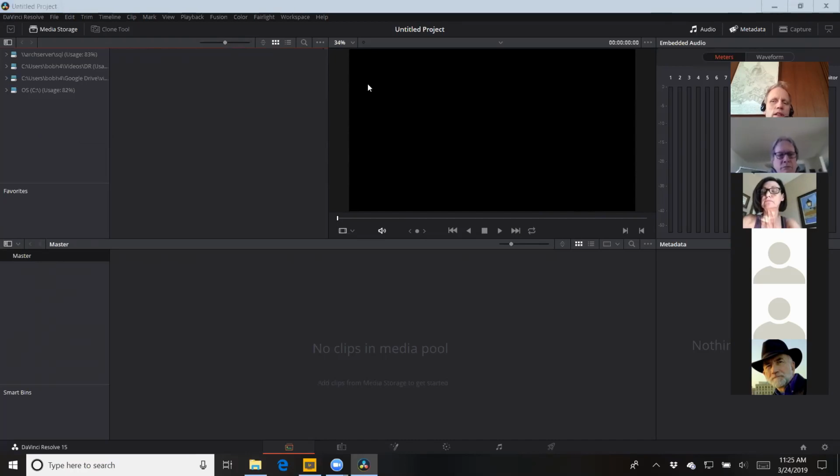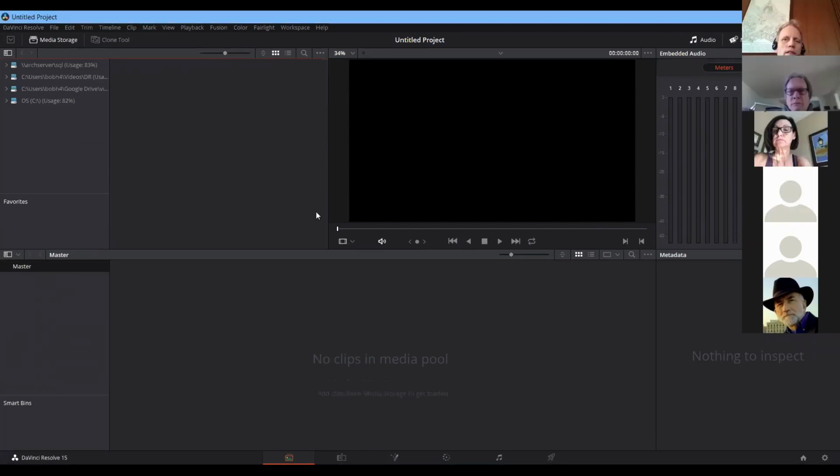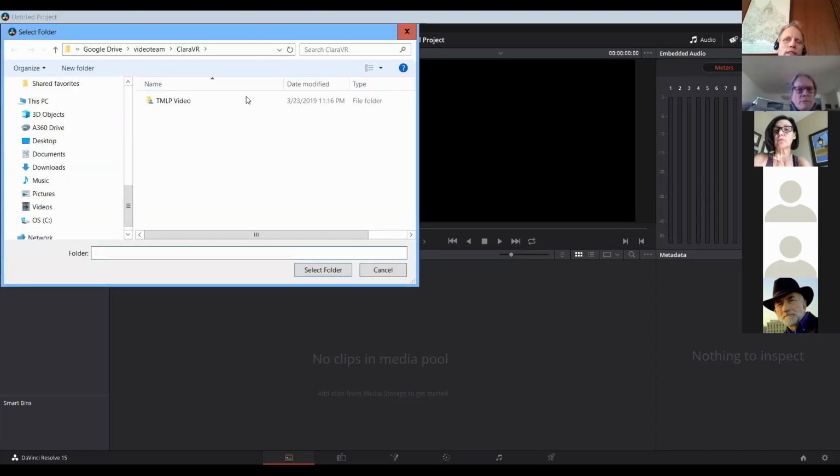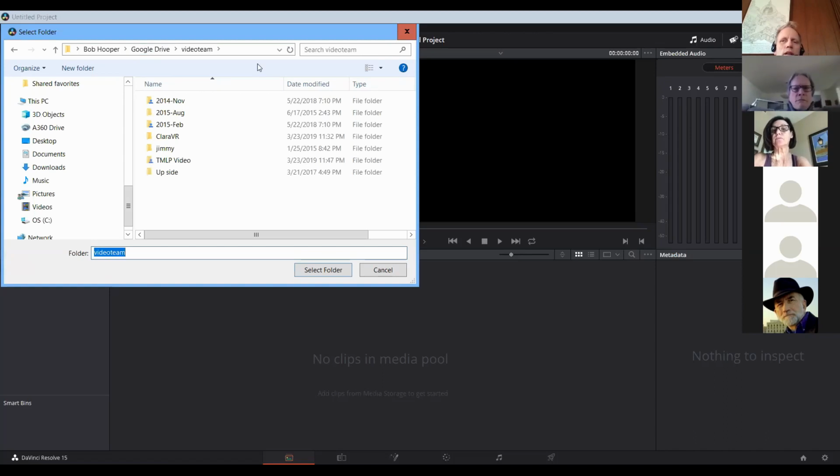Okay, so let me go through this, share. So there's panels here. You see something different? Yes. Okay, so there's panels here to the left. And the first to the left is all these file locations. And then you can add a location here. And what I have set up is a Google Drive with Clara's video information. So share screen. Let's see if we get this.